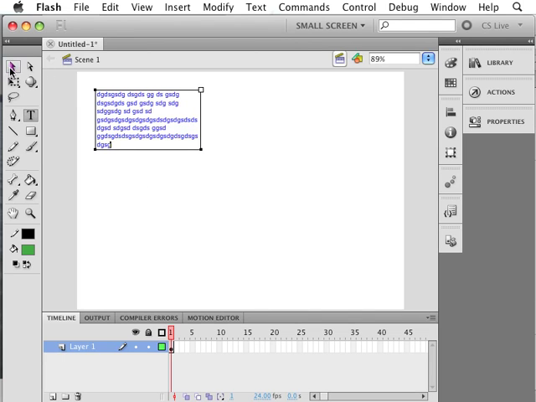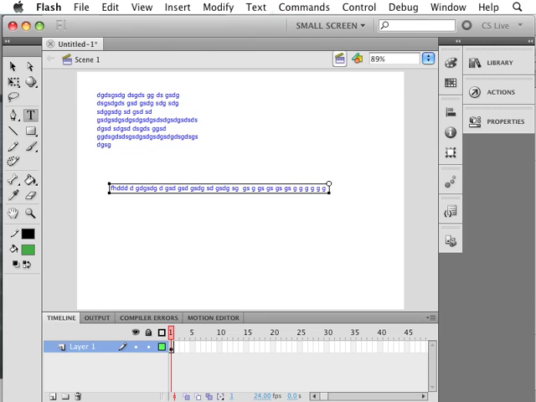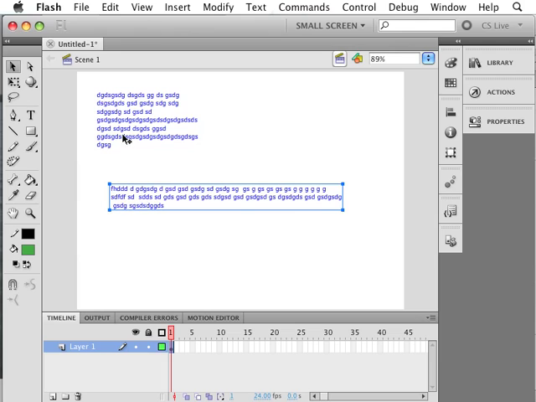Now if I just click over here for a second and then go back to my text tool, if I just click on the screen, that creates a variable width text field. Again, I'm just going to type in some made up words, but you can see here it goes forever unless I hit my return key. And so on. So it works a little different than the TLF text engine, but basically when I click and drag to create a text box, it does establish a fixed width. Not a fixed height, however.